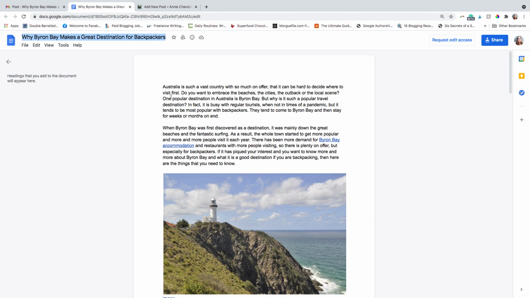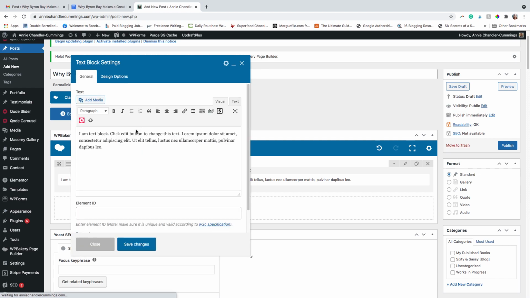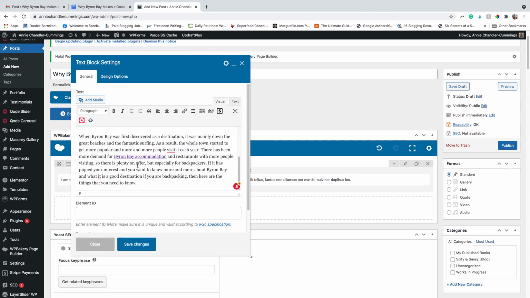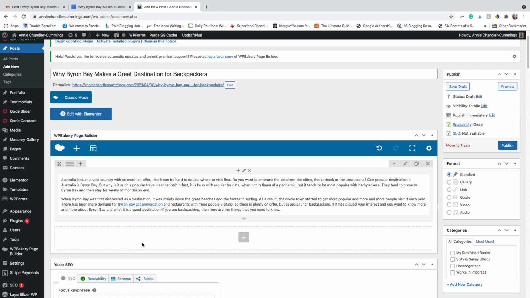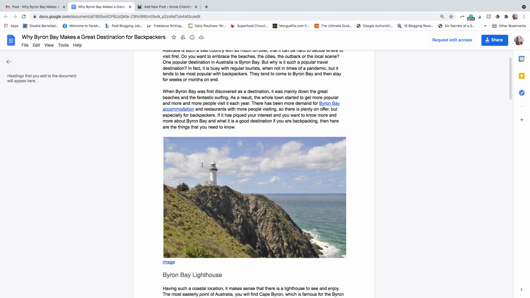Then go back to your post and take the first couple of paragraphs, copy them and paste them into your text block by pressing this little edit symbol, highlighting the placeholder text, Control V or Command V if you're on Mac to paste it in, click Save Changes. As you can see, the next section is an image.